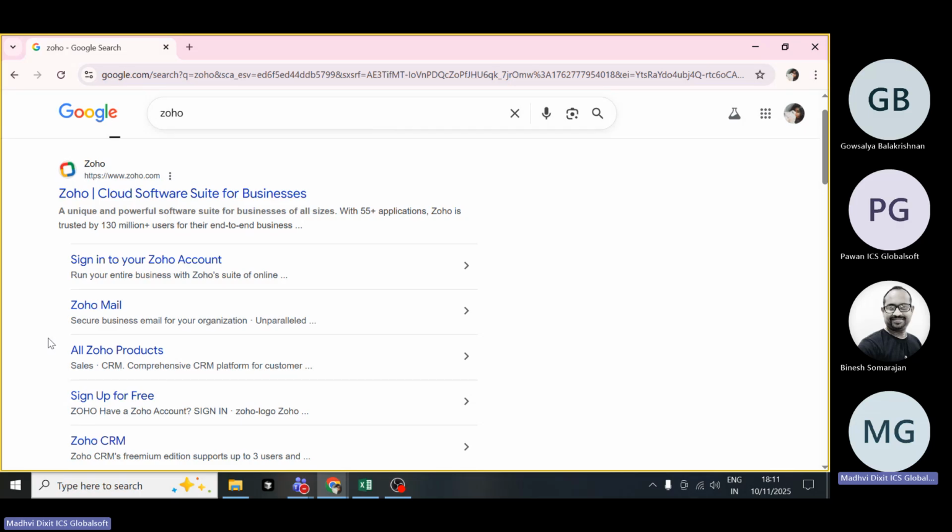So first, what is Zoho? Zoho is basically a cloud-based software, a unique and powerful software suite for businesses of all sizes. All sizes means, if we are using it for sales, we can use Zoho. If we are using it for recruitment, we can use Zoho. There are 55-plus applications inside Zoho which match business logic, requirements, and software needs. This is what we are going to manage inside Zoho as per the business logic.